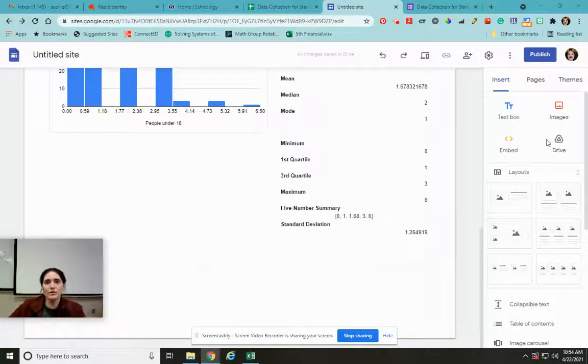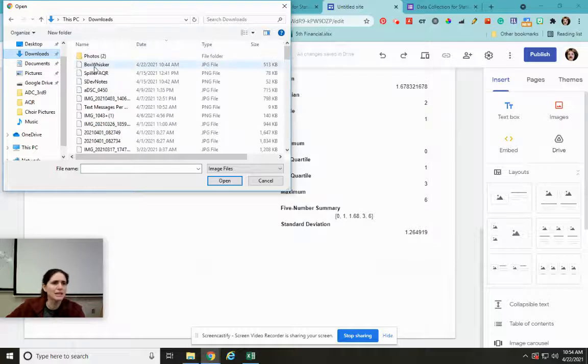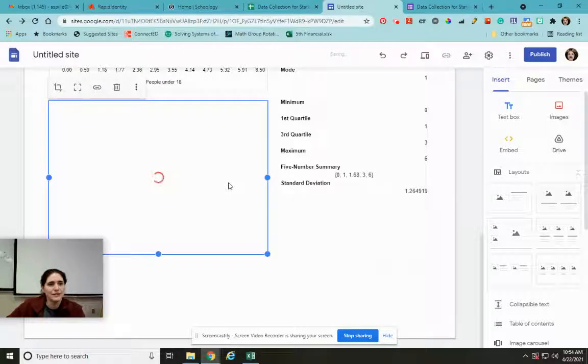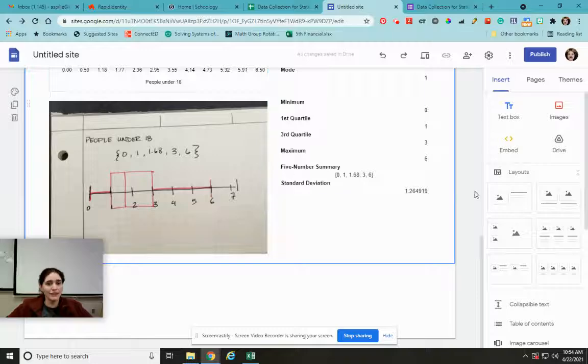So notice that if you do things and it doesn't work, just try it a different way. It's okay. So I put it in my downloads a minute ago, and I called it Box and Whisker. There we go. And it's working. Okay, so here's my Box and Whisker plot. So notice I put in my 5-number summary, and I put in my little Box and Whisker plot. So now I have that in here.